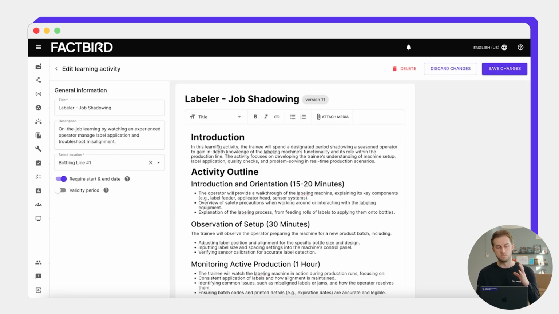Someone has taken the time to build out this learning activity with an introduction, an orientation, and just what the actual operator has to follow. So they should open this up and be following this. Here you can give it a title, a description of what it is, and a location it's associated with. So this is associated with bottling line 1.